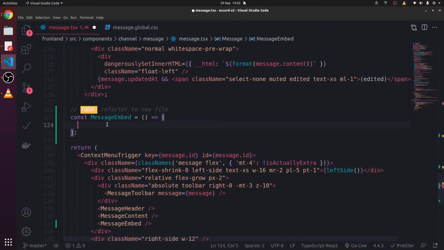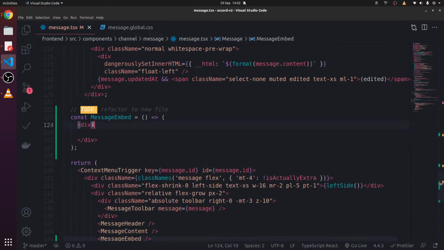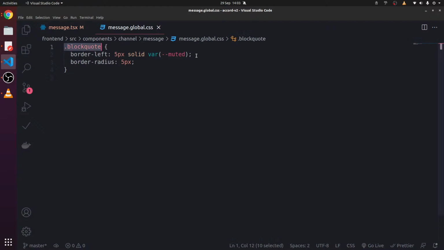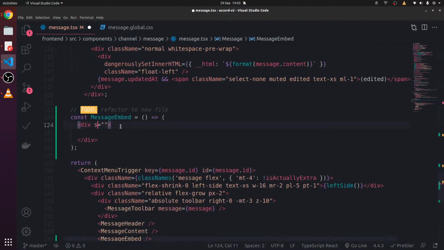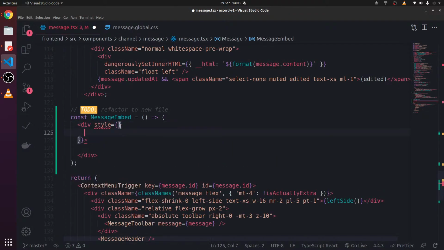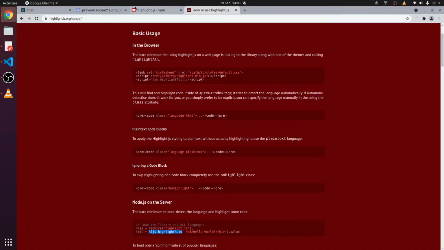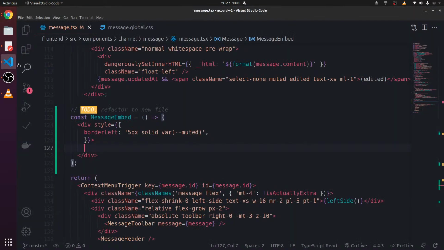So message embed, we're gonna have a div. We're gonna start off simple. And we're gonna have a style tag to begin with. So border left, 5px solid var muted. We're gonna have a title here. We're gonna have a h2.